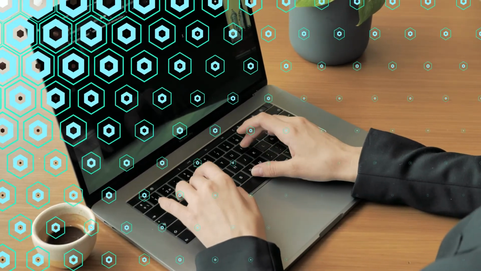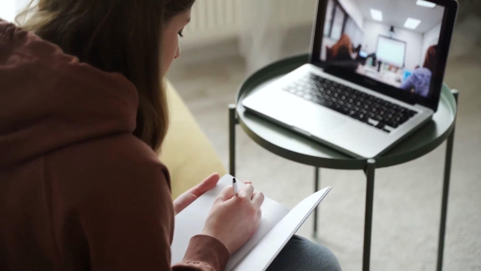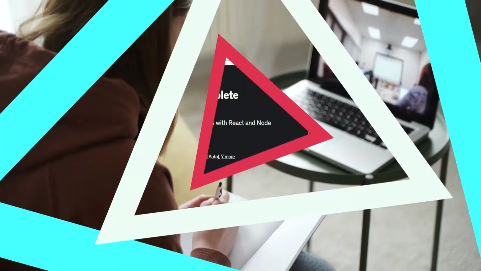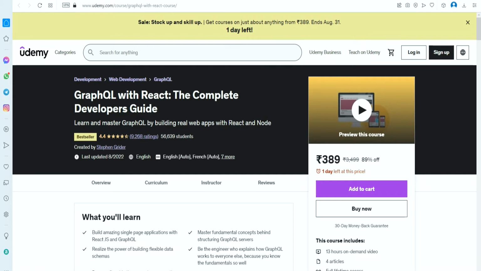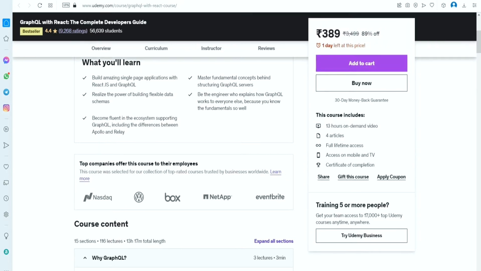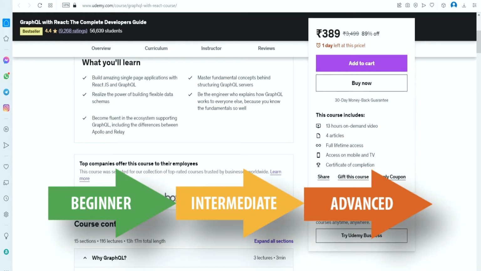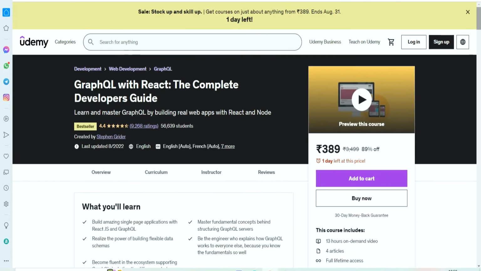So without wasting any more of your time, let's begin with some of the best courses to learn GraphQL from scratch. So the first on the list is GraphQL with React. In this course, you will learn and master GraphQL by building real web apps with React and Node.js. This course is perfect for both beginners as well as experienced web developers starting with GraphQL. You will not only learn about GraphQL but also about Apollo client to communicate with GraphQL from scratch.